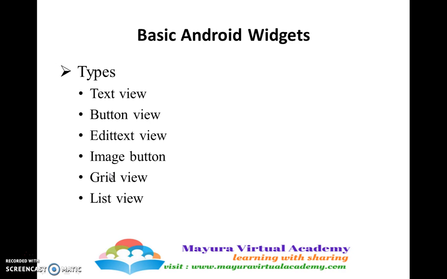These are the basic types of widgets provided by Android, and there are many more widgets. As and when it is required, we'll learn about them in detail. These are the basic things that we'll be using in all of our applications.